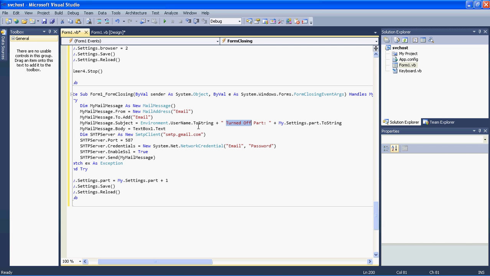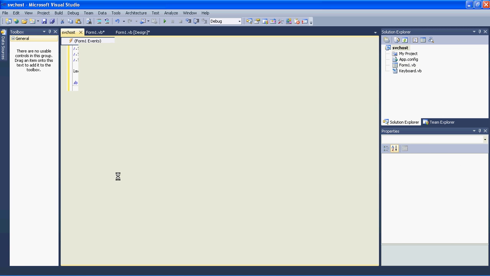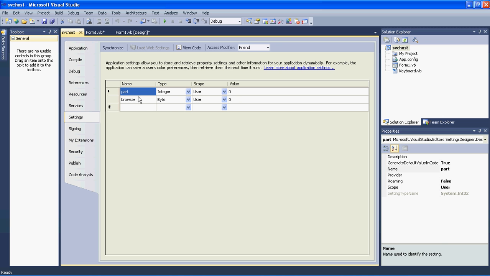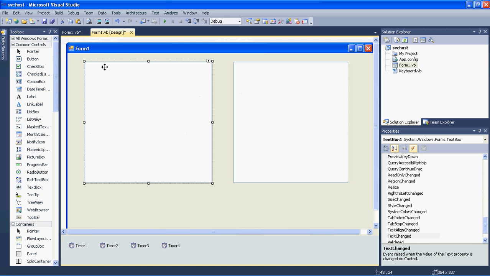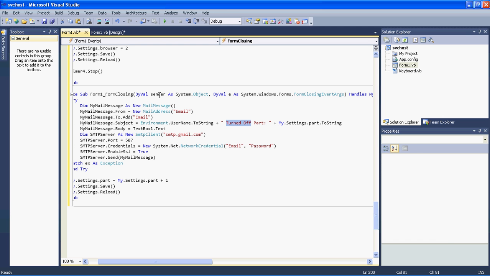So username plus "turned off", and then the part number, because we have created a part variable, so we know how many parts we have for a user. For a user, we might have 100 parts, so we have to know which email is first and which email is next. For the body, we have the textbox1.text, which is our keystrokes and the active window titles.